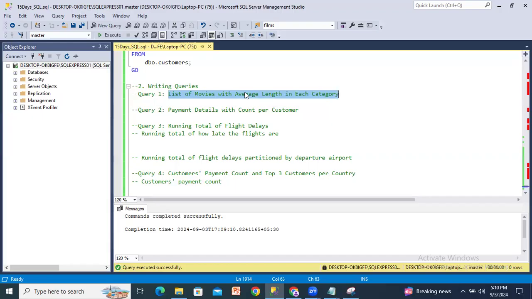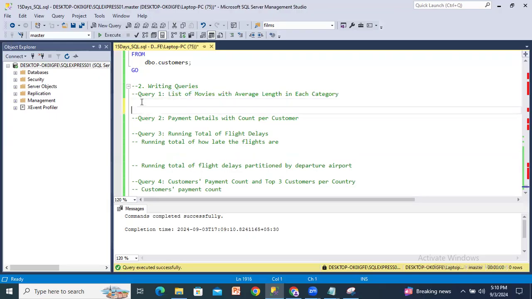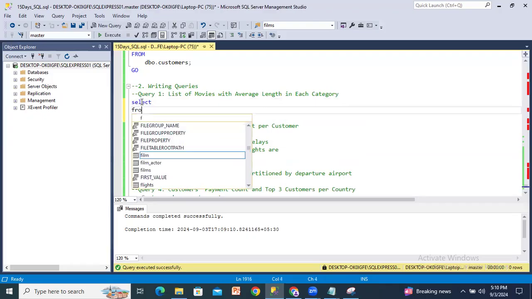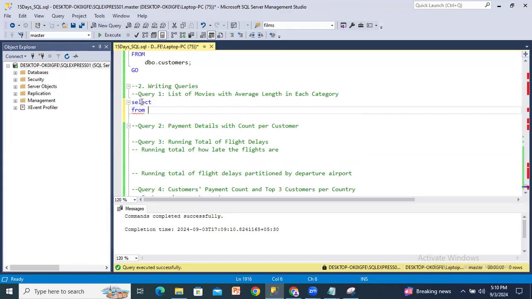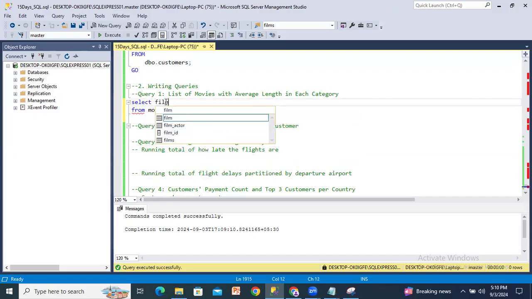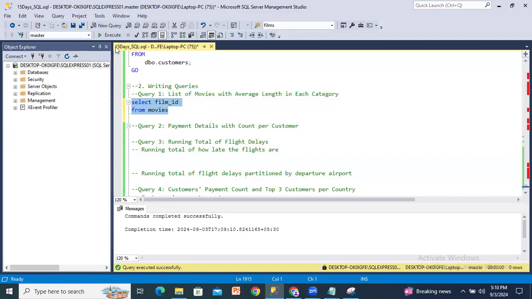For each category, in a window function, we have to use the OVER clause and PARTITION BY. So partition by each category, that is category ID. Partition by category ID. Okay, let's find this one. First, I will write the SELECT part FROM the table called movies. Here I will write the film ID.